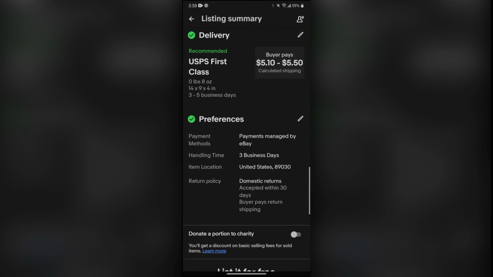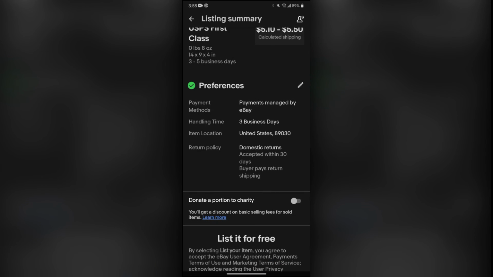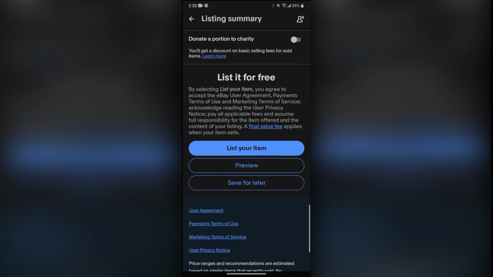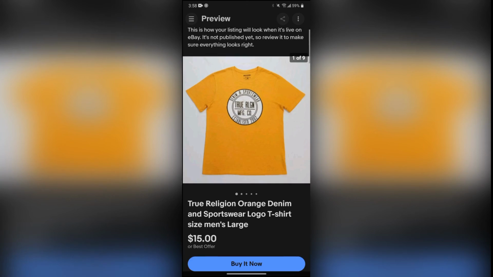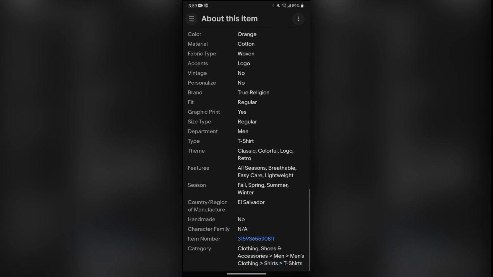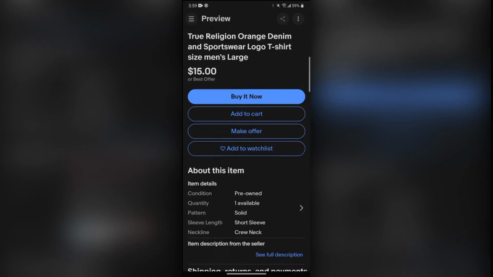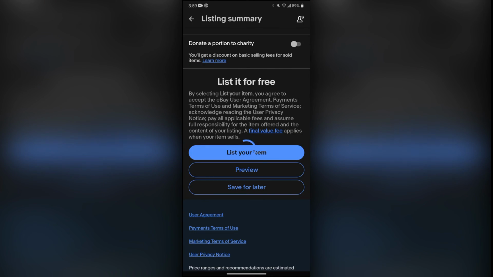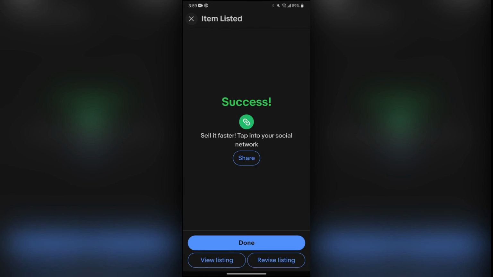So after you finish everything within the listing, you always want to go to the very bottom and hit preview listing, just to make sure everything looks right, make sure everything's in its right place. If you don't like something, you can always go back into the listing and change it, but for the sake of this video, we are done.